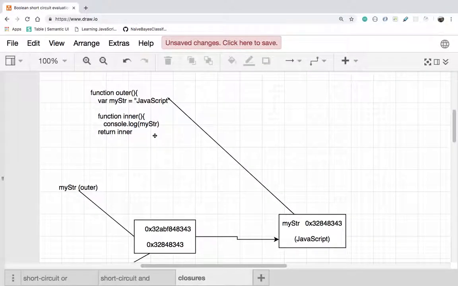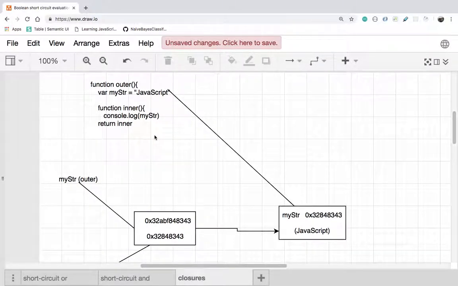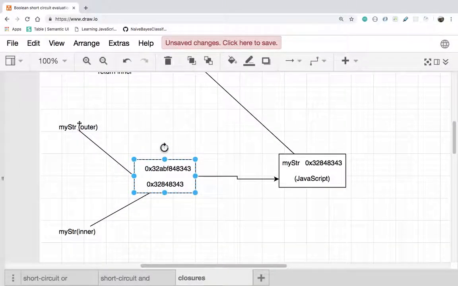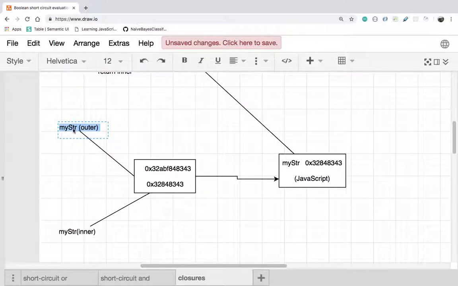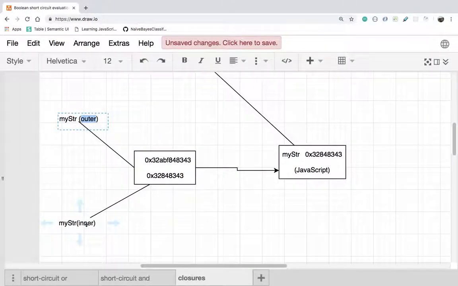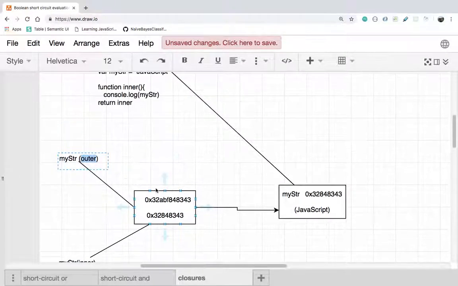Now, as I told, I'm repeating it again. When JavaScript sees a function being returned from a function, it creates an intermediary object. Here, the myString variable from the outer function has a reference to this intermediary object, and the variable myString from within the inner function has reference to this intermediary object as well.